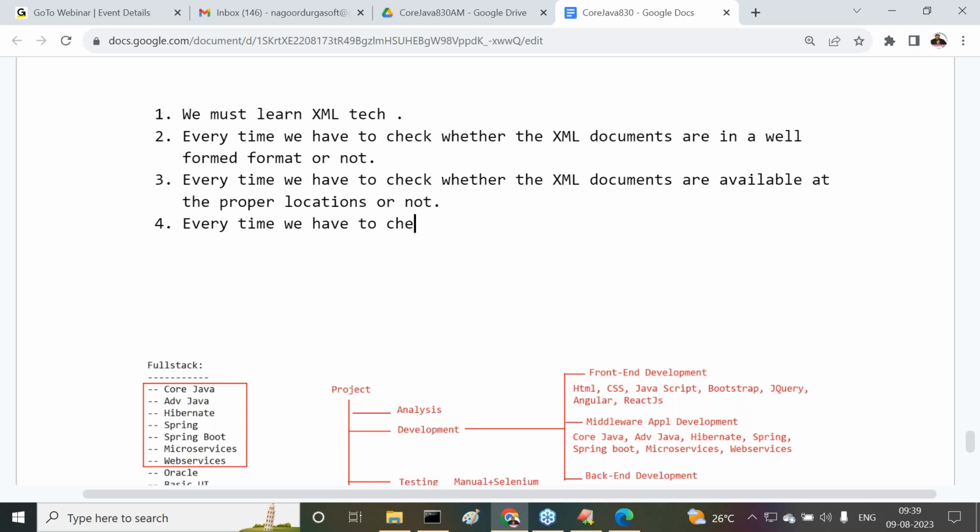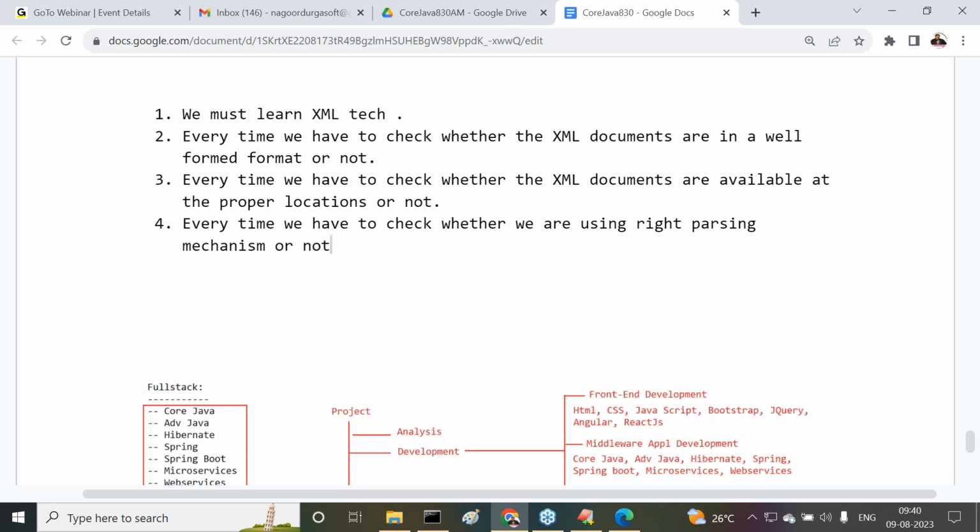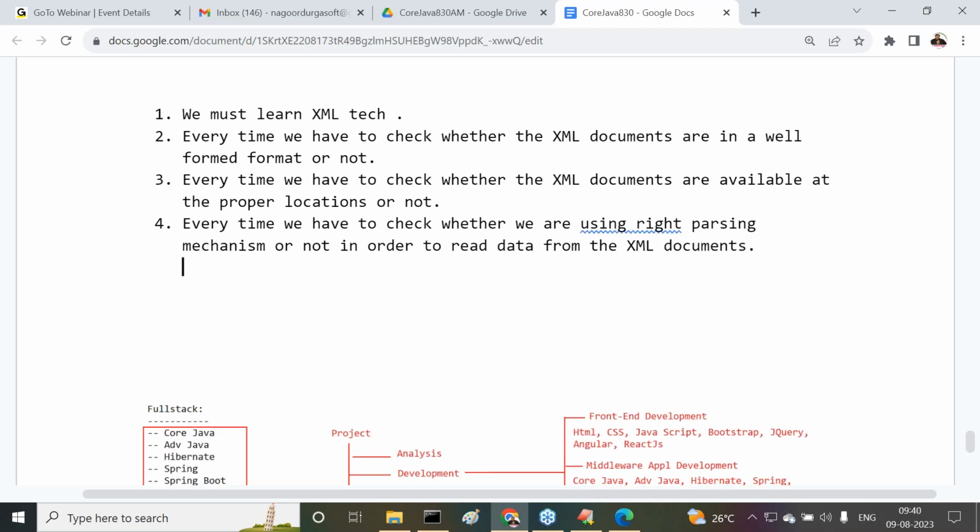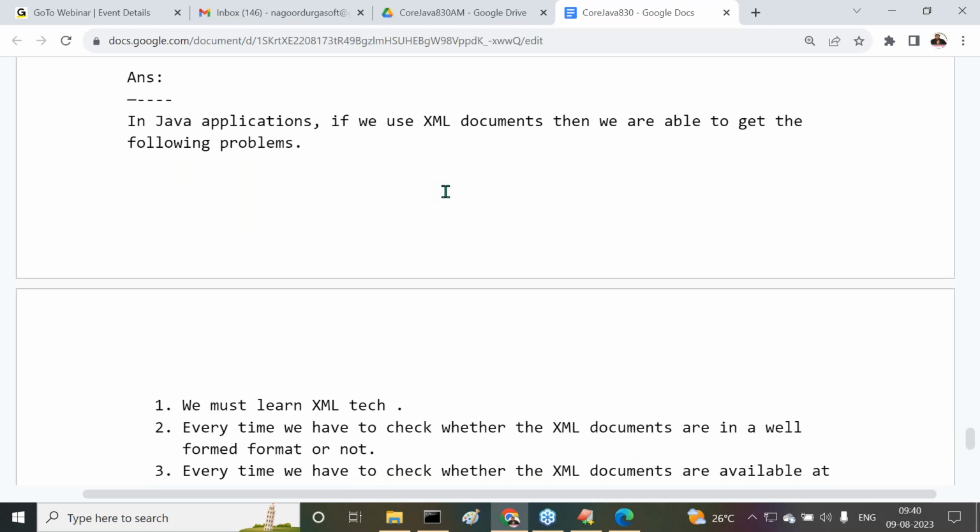So here our work is, every time we have to check whether we are using the right parsing mechanism or not in order to read data from the XML documents. Everybody understand this point clearly? Every time we have to check whether we are using the right parsing mechanism or not to read data from the XML documents. Okay, clear? These are the various problems we get with XML documents.